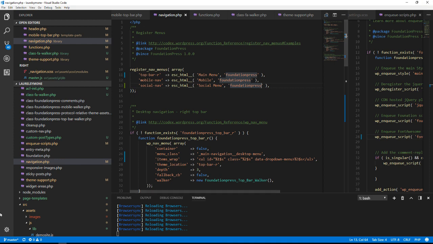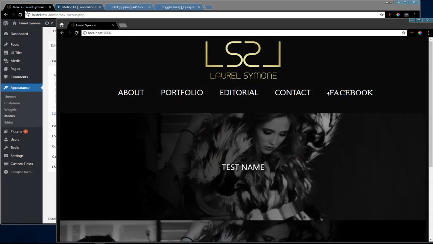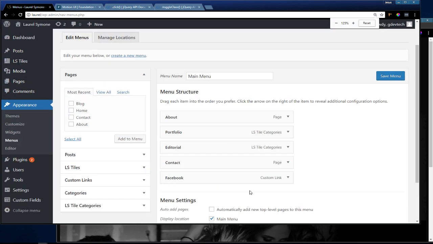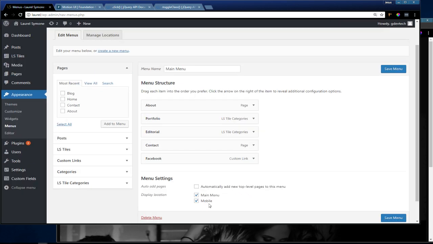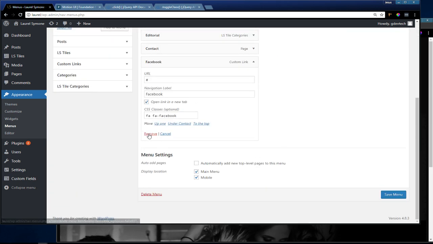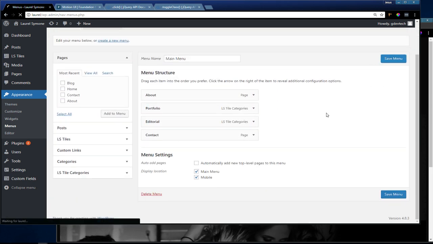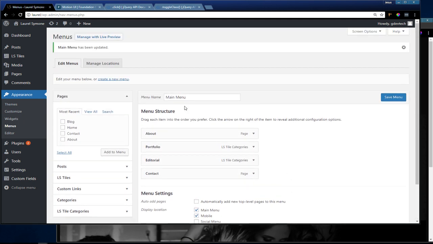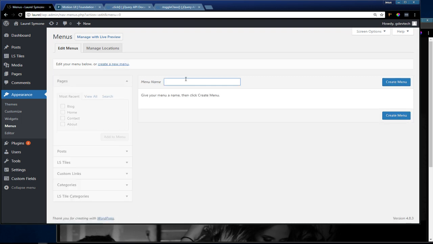Go back into our WordPress. So right now you can see we only have two. We have, zoom in a little bit, main menu and mobile. Let me just delete this because I don't need this. Remove. Save menu. Now we have the social menu. So what I'm going to do is create a new menu, and I will call it social menu.